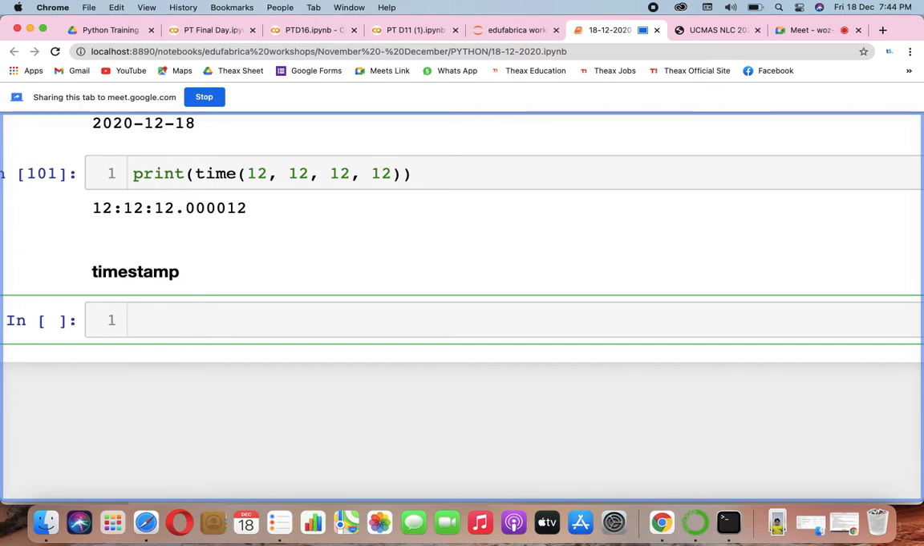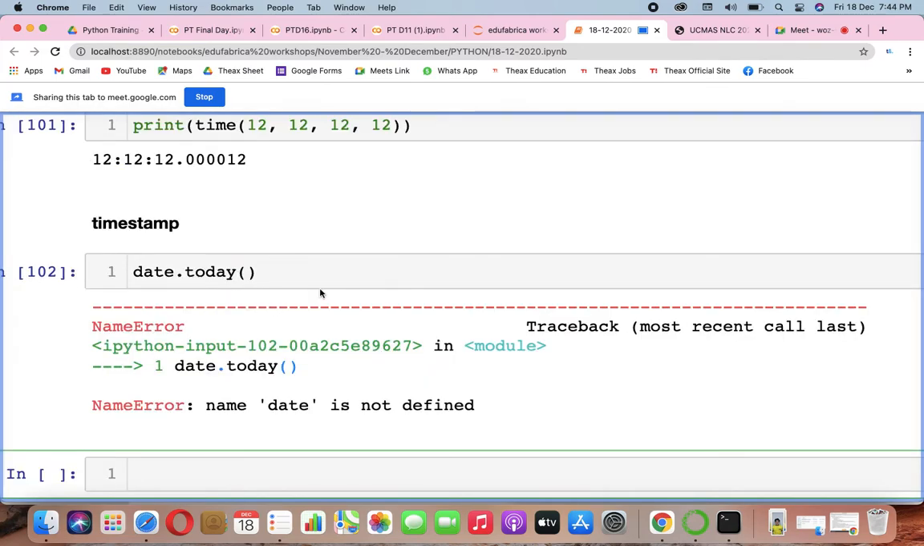Basically the time stamps are the number of seconds between a particular date and January 1, 1970 at UTC. So with that reference you can get it. That is a time stamp. Alright, so with the years and all, if you want to know which current year it is, I will be looking at date dot today. So date is not defined. Okay.